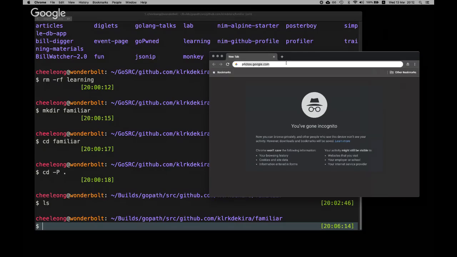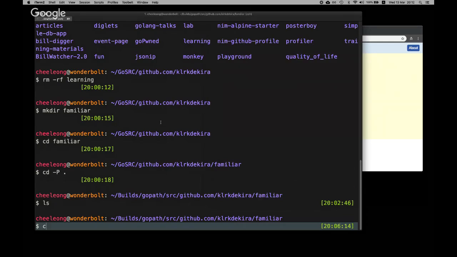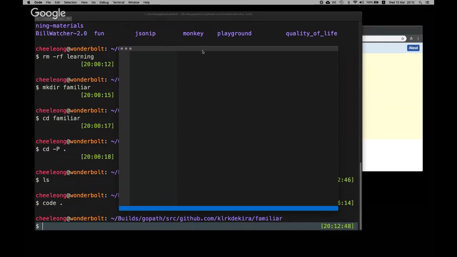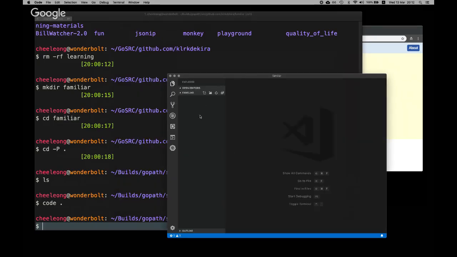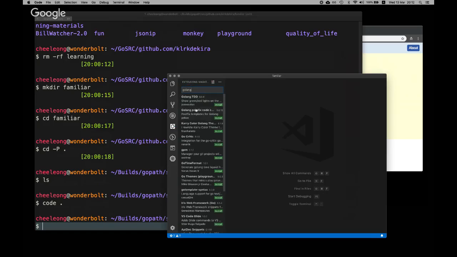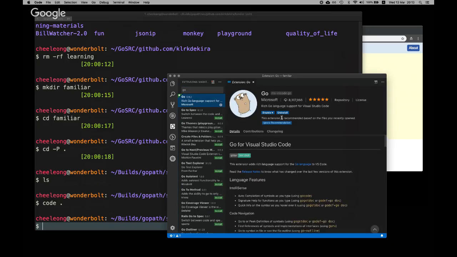So I'm gonna use the Go playground mainly for this. You don't have to follow me if you don't want to. I also put up a VS Code. And for VS Code, the only extension that you need for Golang is the Go one from Microsoft.